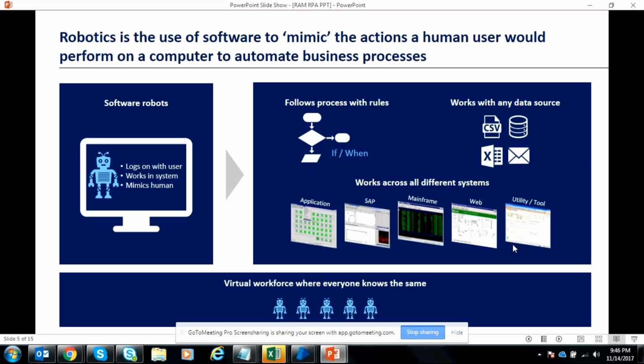These robots work with any type of database. It might be CSV, it might be a database, it might be Outlook, it might be email, everything else. It works with all different systems. It might be an application, SAP, mainframe. Whenever this RPA is interacting with any of the huge systems like SAP or Oracle, it can work with any of them. RPA.